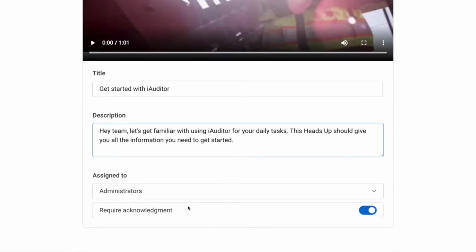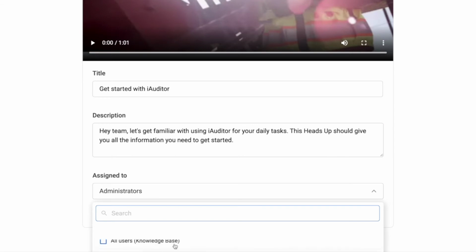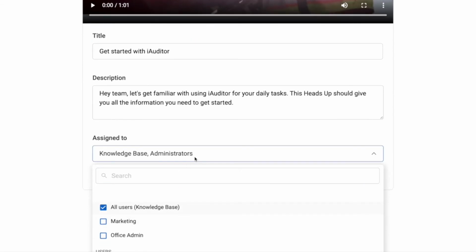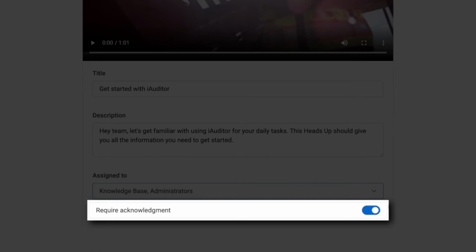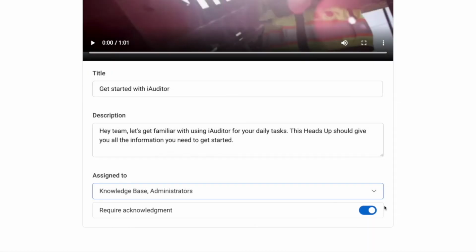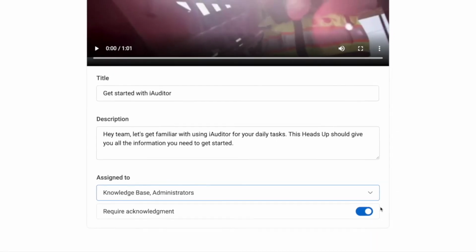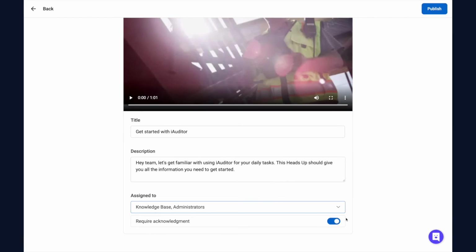Then, select the users and/or groups that you want to assign. If you want your assignees to acknowledge that they've viewed the heads-up, you can leave the Require Acknowledgement field enabled. Once you've finished filling out each field, click Publish on the upper right of the page.